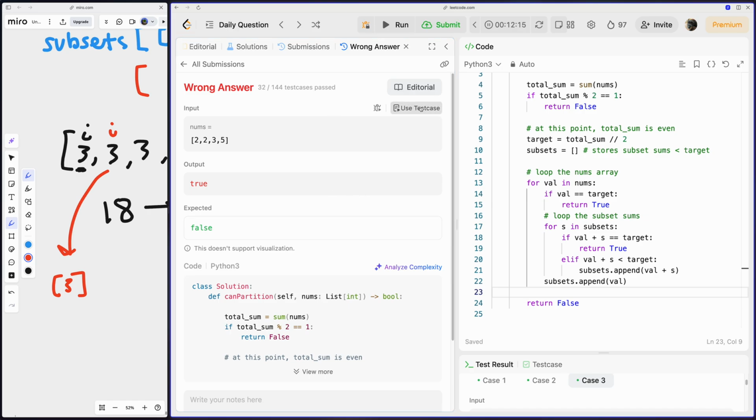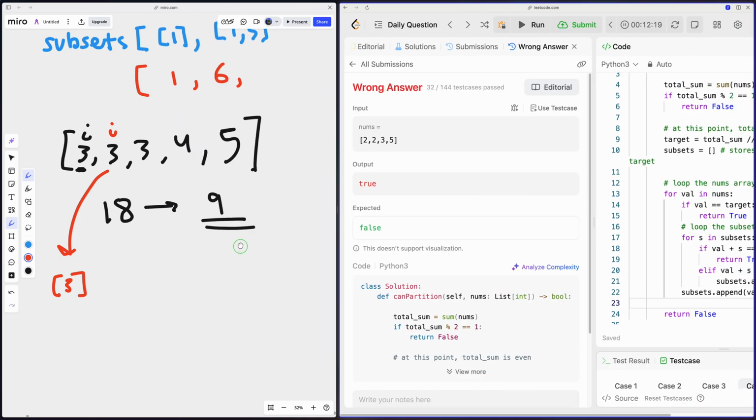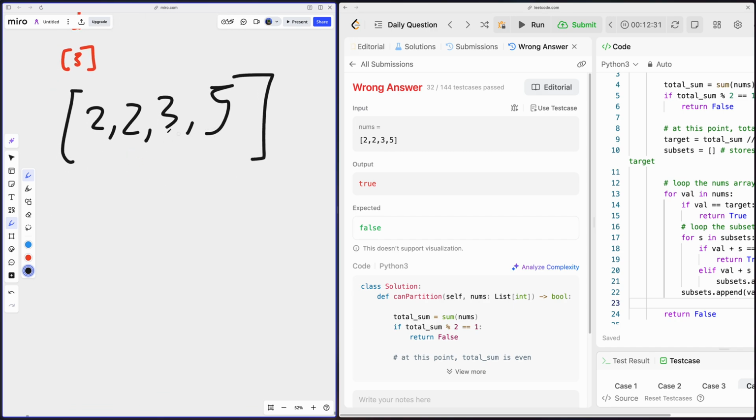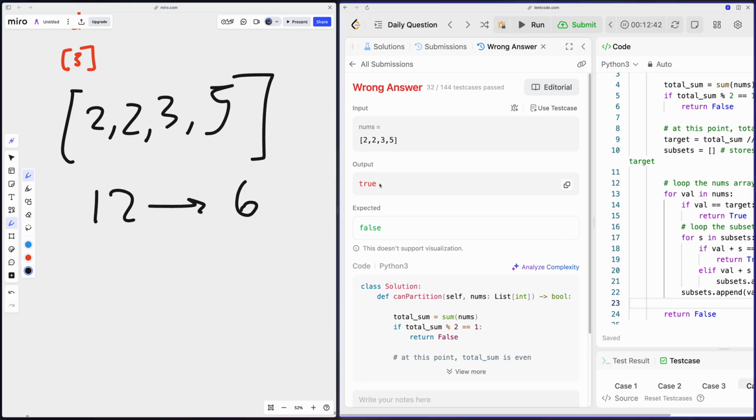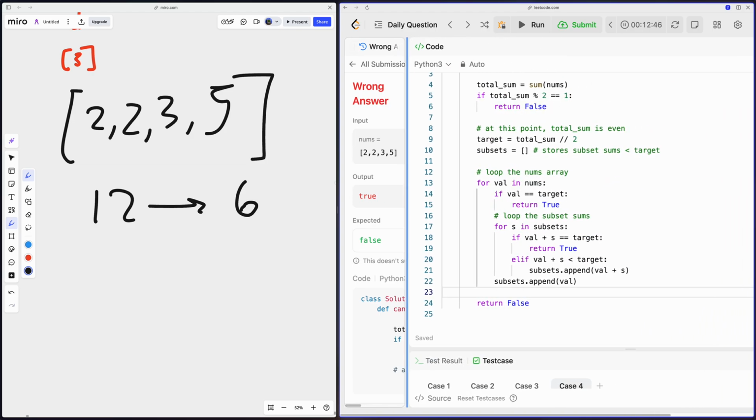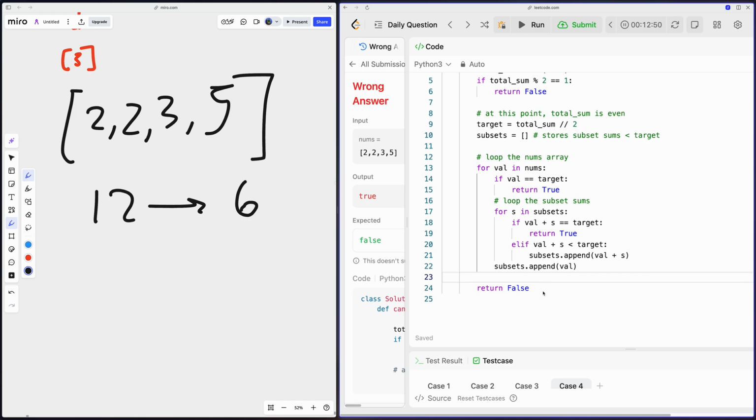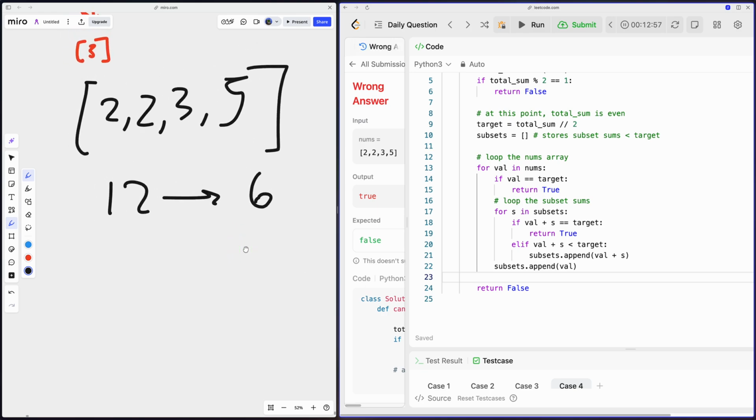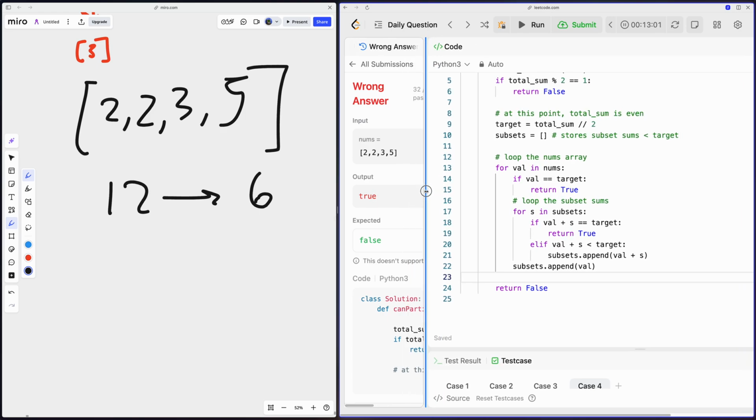Okay, and then not working again. Huh, this is strange. 2, 2, 3, 5. What is the total sum? 12, right? That means we have a target of 6. And I outputted true, but that shouldn't be the case. That makes sense, right? Because where can we make a 6 out of this? We can't. But I don't know why I'm putting true.